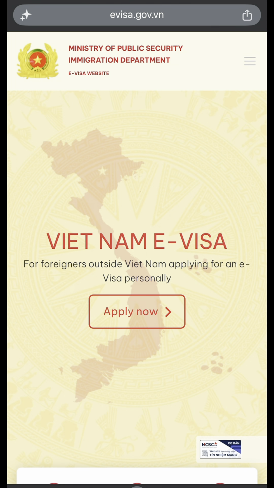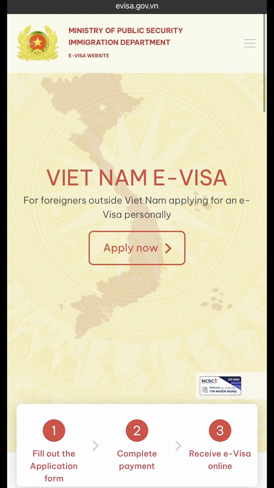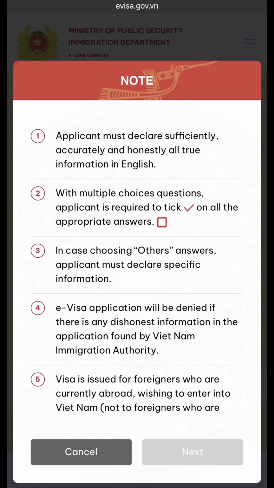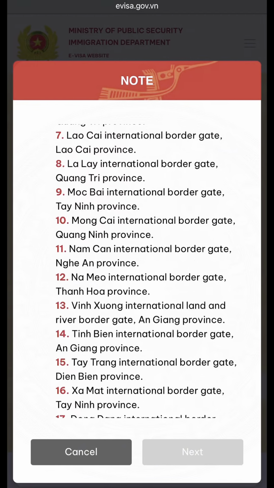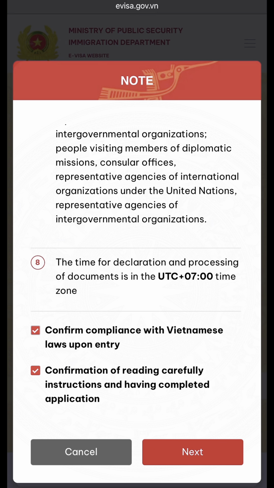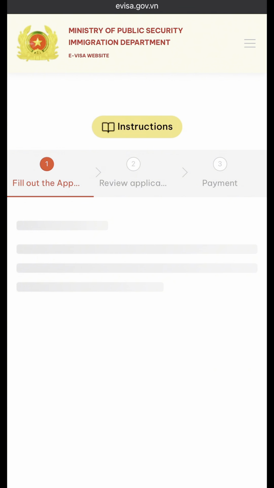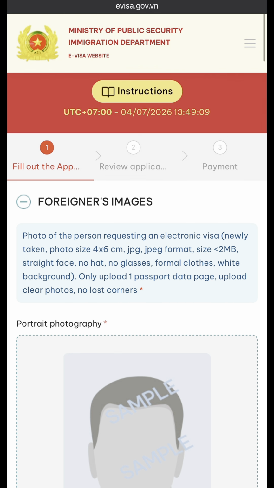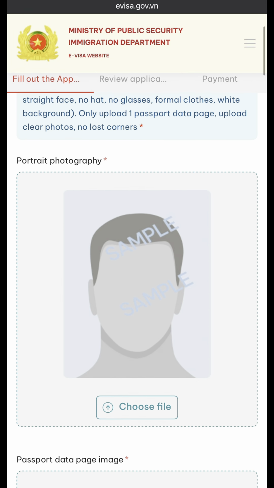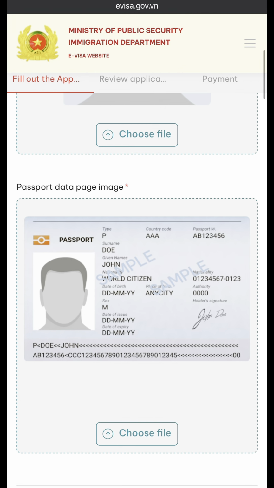You should be on this page, and then this is how it will look. You pick apply now, declaration instructions. If everything checks out, then just click the two boxes below and press next. Next, it'll take you to this page where you upload a passport style photo, and then you want to upload a picture of your passport.